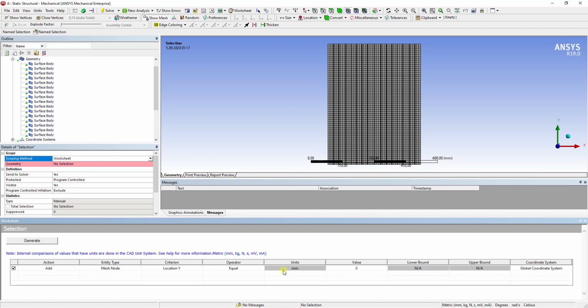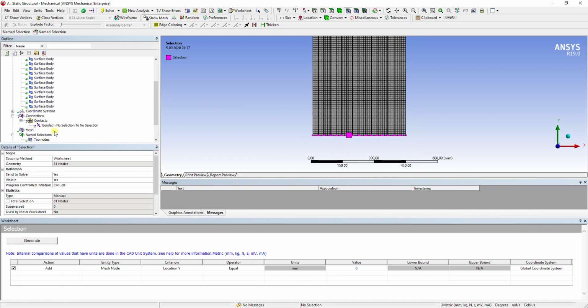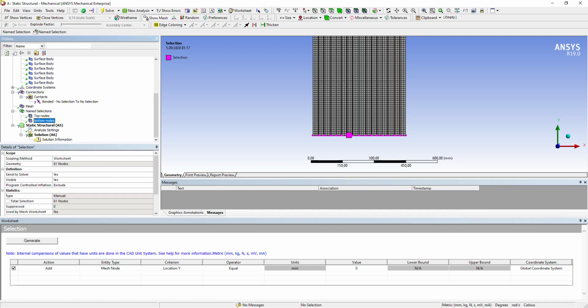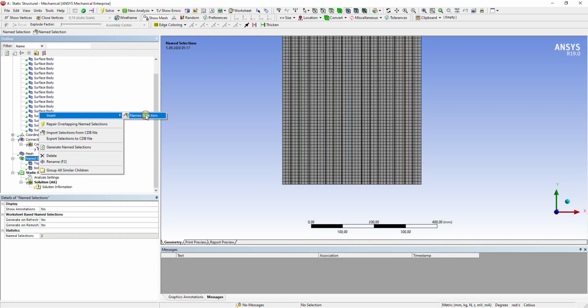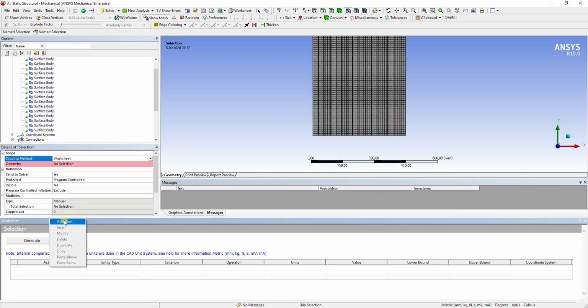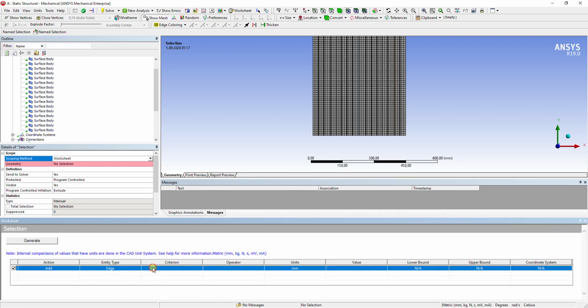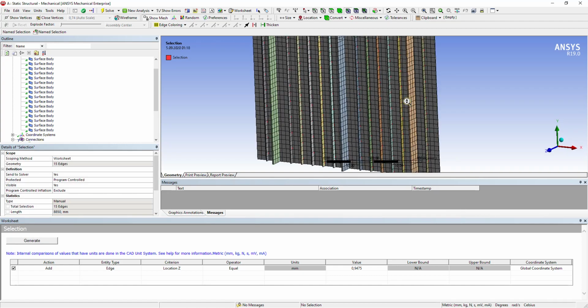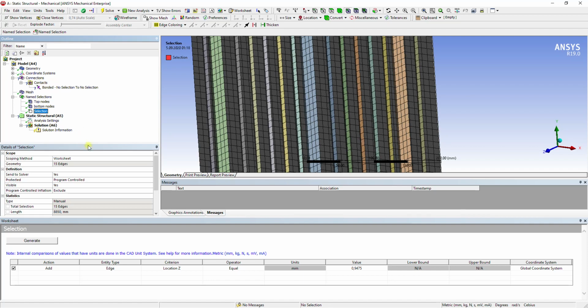Value is 0. Say generate, and as you can see, these are the bottom nodes. So we need to define the edges to create a contact. So these edges will be located at this value, and the stiffeners edges are selected.